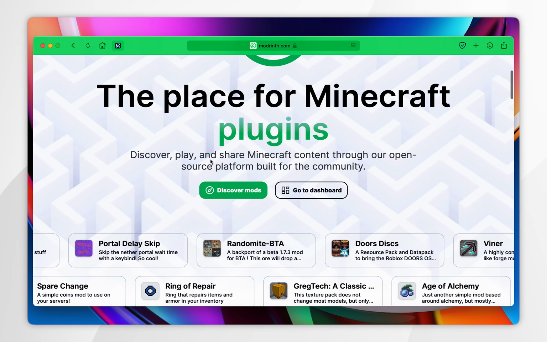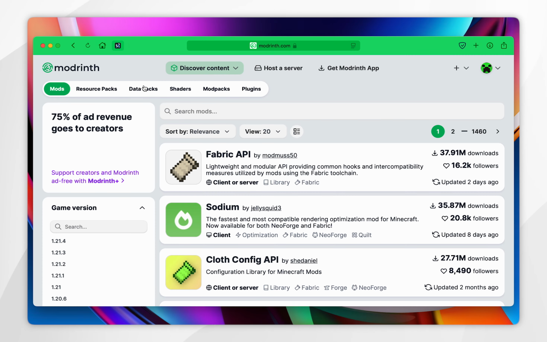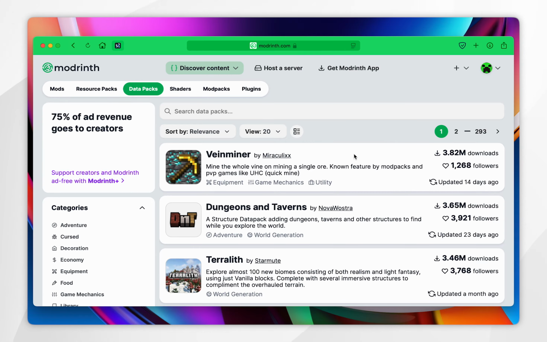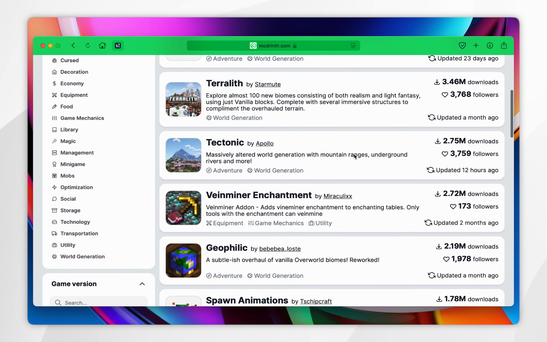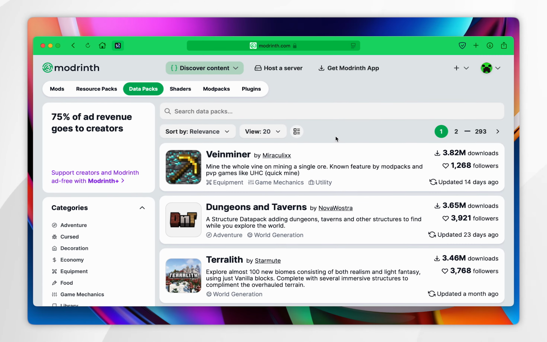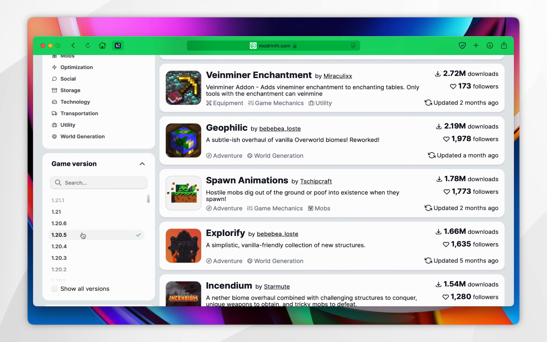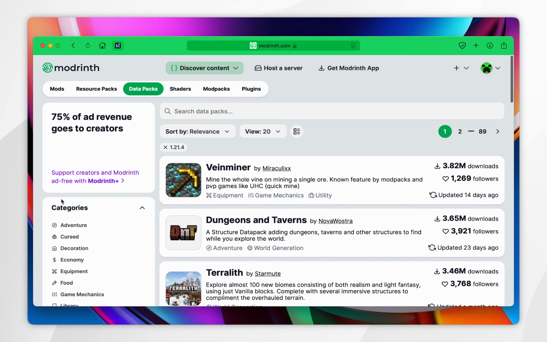Once you're here, you want to scroll down and click on Discover Mods, and then click on the Data Packs tab at the very top. Now you want to select the data pack you want to use. I do recommend filtering these data packs to the version of Minecraft you want to use them for. To do this, scroll down, and where it says game version, select your Minecraft game version. For this example, we're using 1.21.4.